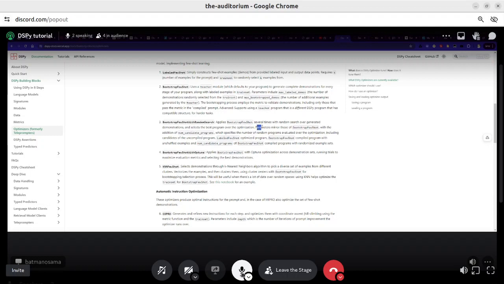This one kind of runs. It doesn't necessarily need examples. The parameters mirror those for Bootstrap Few Shot with the addition of number of candidate programs, which specifies the number of random programs evaluated over the optimization, including candidates from the uncompiled program, Labeled Few Shot optimized program, Bootstrap Few Shot compiled program with unshuffled examples, and num candidate programs of Bootstrap Few Shot compiled programs with randomized example sets. So it can be used on all of the other ones as well.